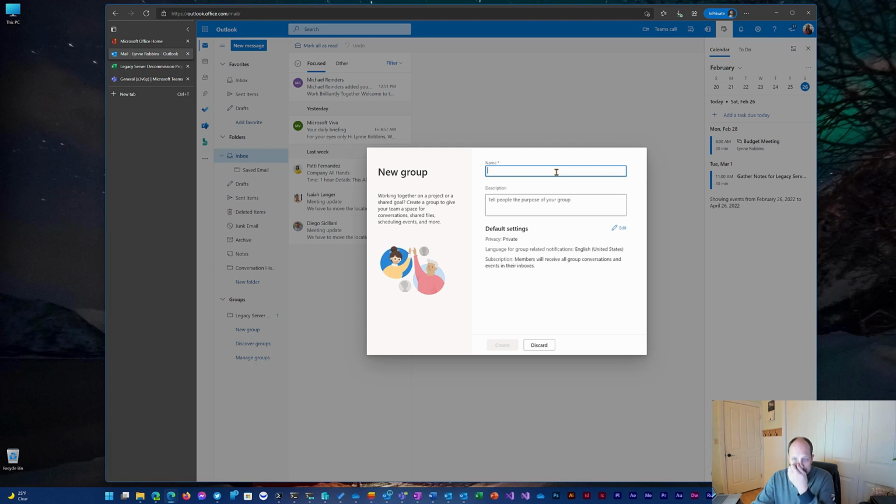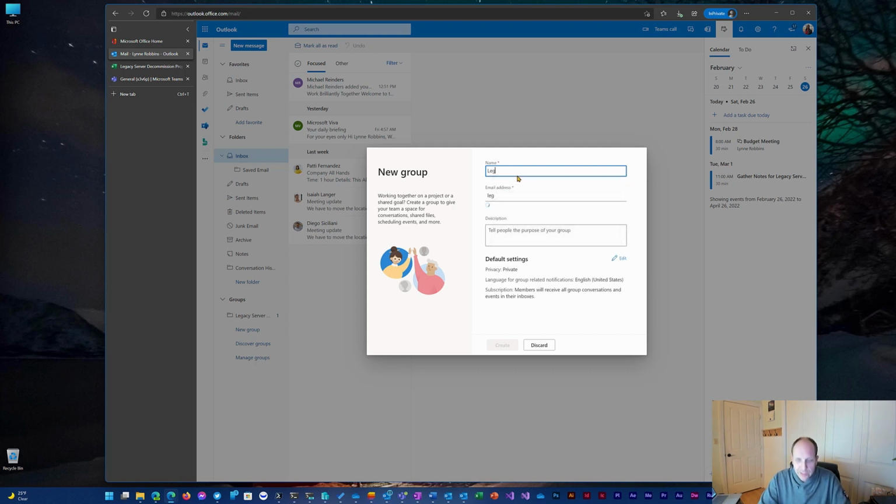Let's say we want to create a group for this actual project. So, Legacy Server decommission project team. Alright, so just put in the name, and then the email address will automatically be filled in for you, but you can change it if you want, and it'll automatically check and make sure that that name is available in your organization. And we'll just give it an optional description: this group will handle the decommission process of legacy servers.